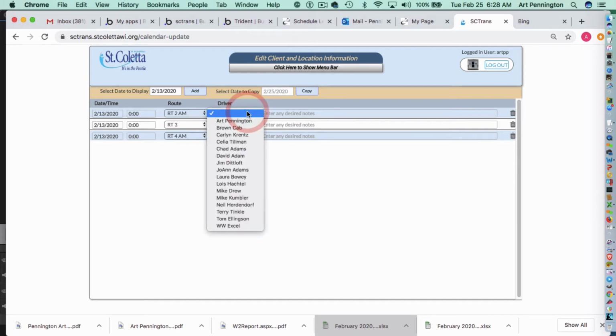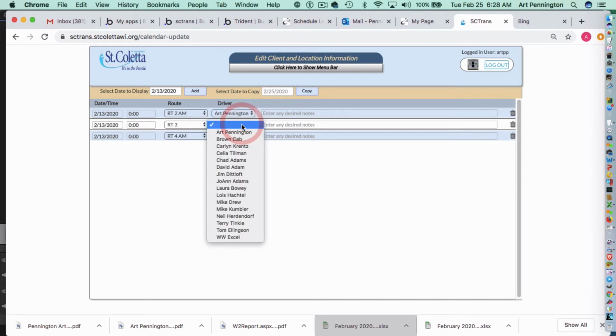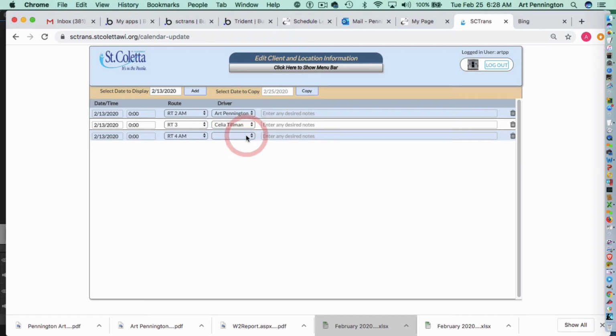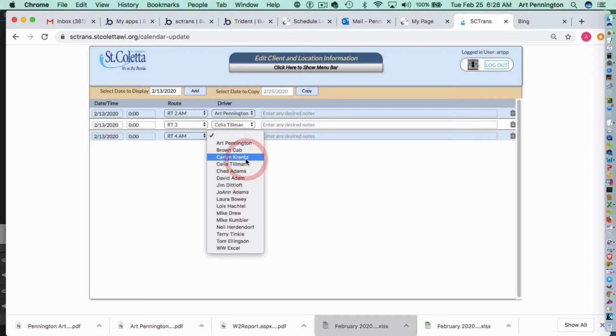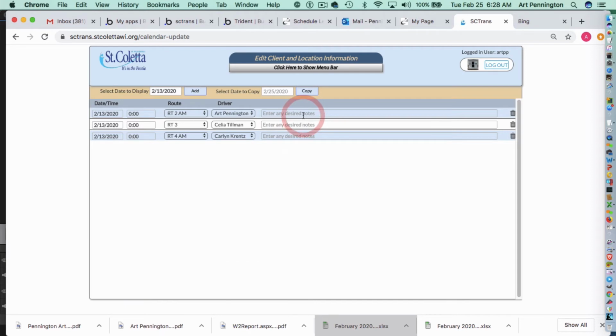We'll assign some drivers. All right, Pennington. Let's see, Celia and Carlin. And you can add a note there for anything you need to say. Okay, so we've got the entries here.